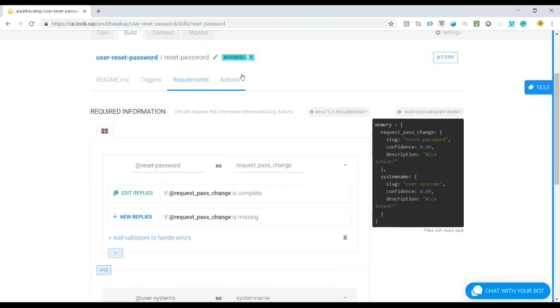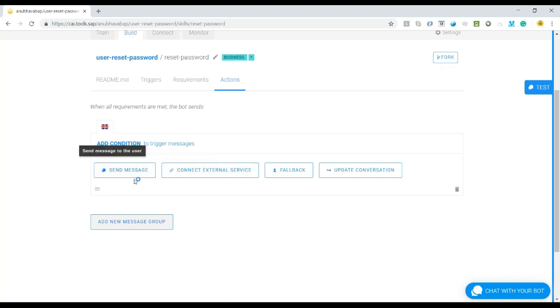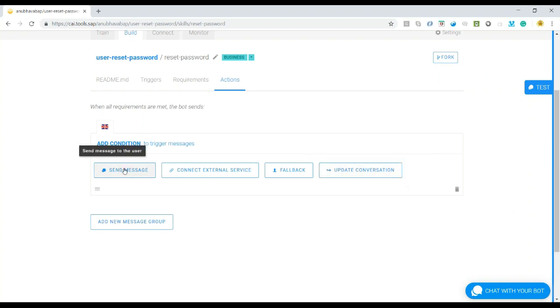All right. Once both these requirements are done, a final action will be triggered where I would add a message. So when both of these requirements are met, meaning the user wants to reset the password and tells you the system in which he or she wants to reset the password, we are finally going to add a message. And maybe at this time, you can call an external service in the SAP system. You can check the corresponding system, and on that particular system, you can trigger an external service to reset the password. You can also write a fallback logic. You can write an update conversation, or you can just send a message. Right now, for simplicity, we want to send a message.